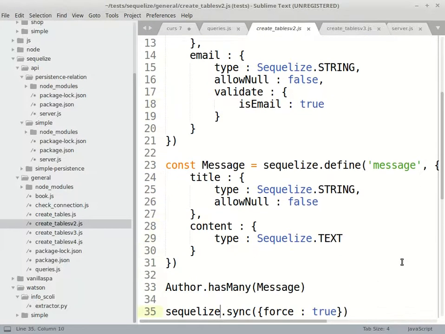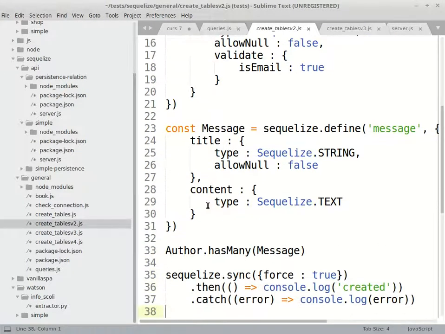Now if I look at message, again, content was Sequelize text, which is going to be something potentially larger than a Sequelize string, than a varchar. And then I have something else, which is the ability to define relations. And this also has many message.